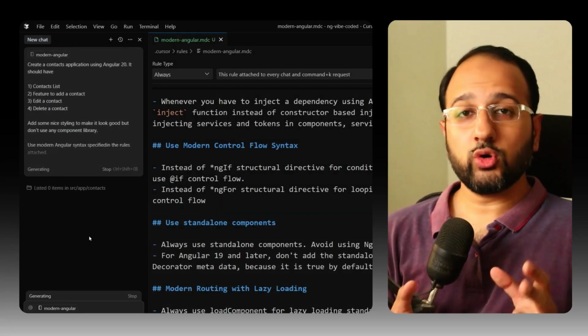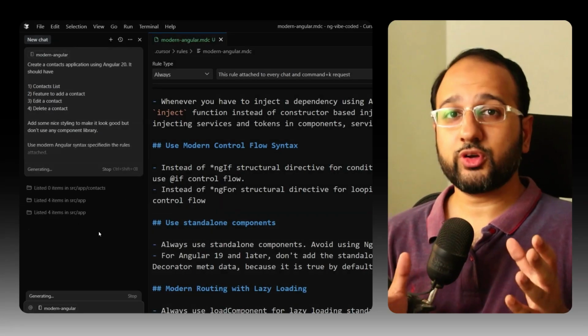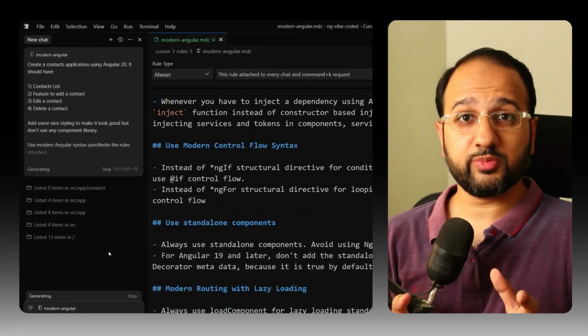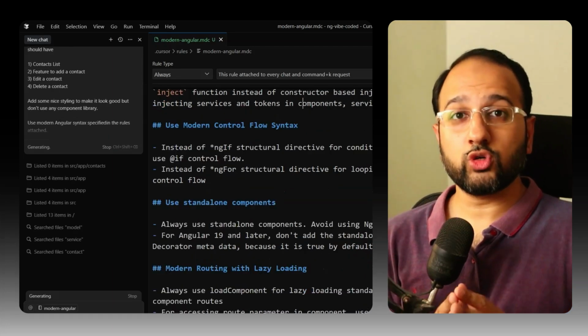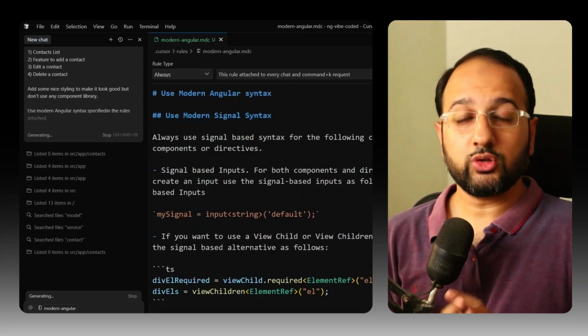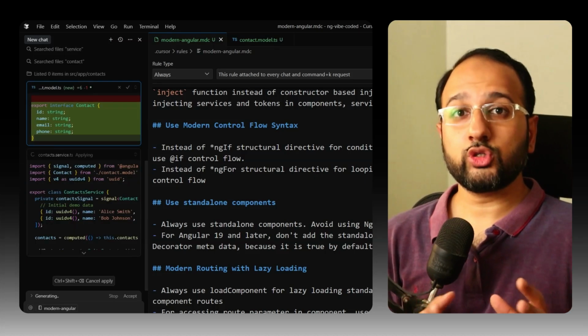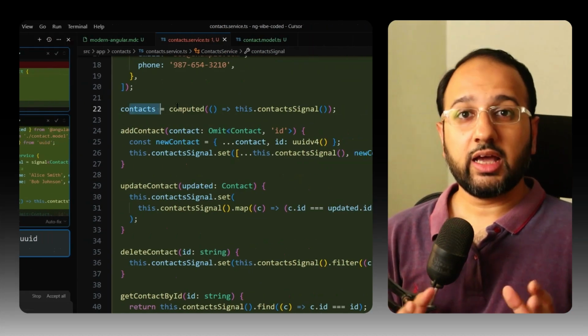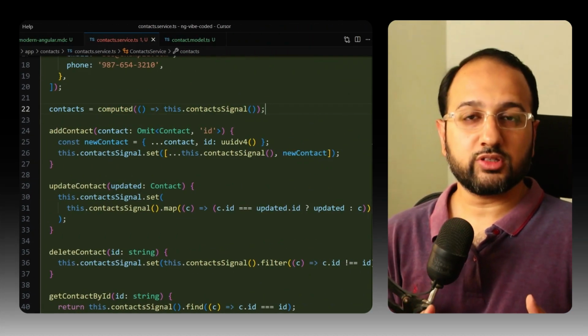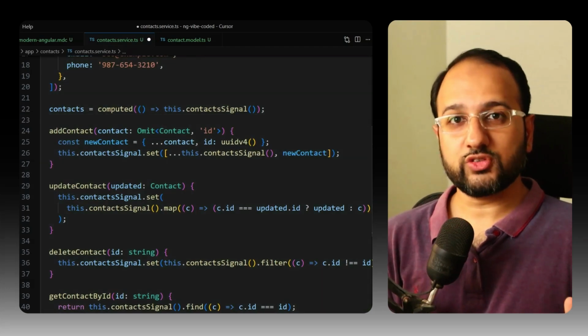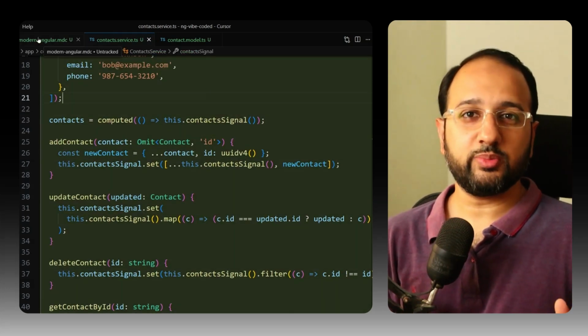Are you tired of seeing old and outdated Angular code generated from your AI-based code editor such as Cursor? Imagine if your editor could churn out almost perfect Angular code using modern Angular syntax every single time. Well, in this video, I'm going to show you exactly how you can do that. And we'll do that by using my own personally tested Cursor rules file, specially tailored for Angular developers like you.